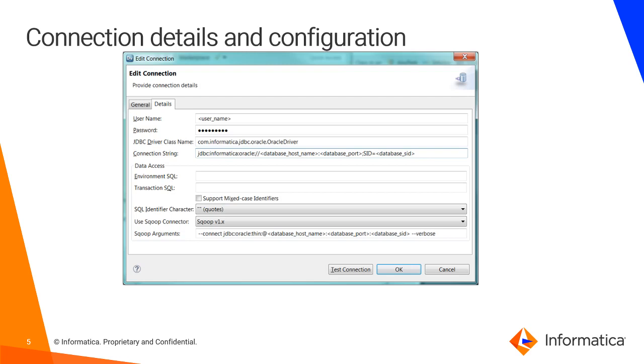And for the other Sqoop arguments, if there is no primary key in the Oracle database, you have to specify hyphen split by, or if you want to increase the number of mappers, then you can say hyphen number of mappers. All the Sqoop arguments can be passed in the last option, which is Sqoop arguments.